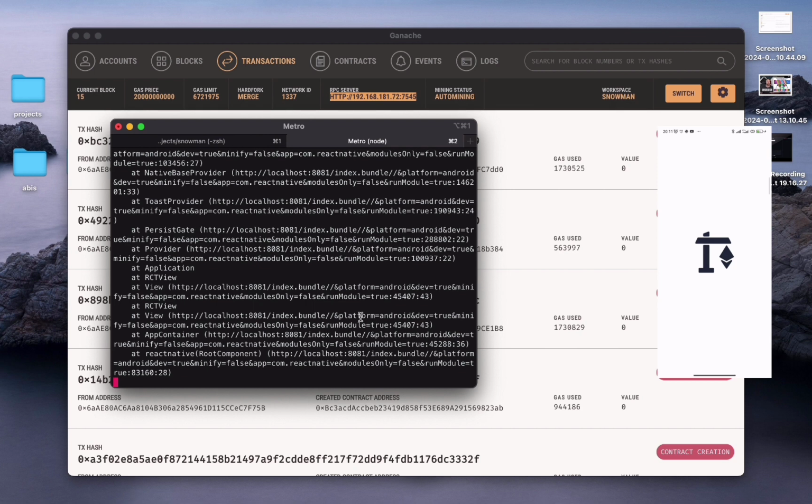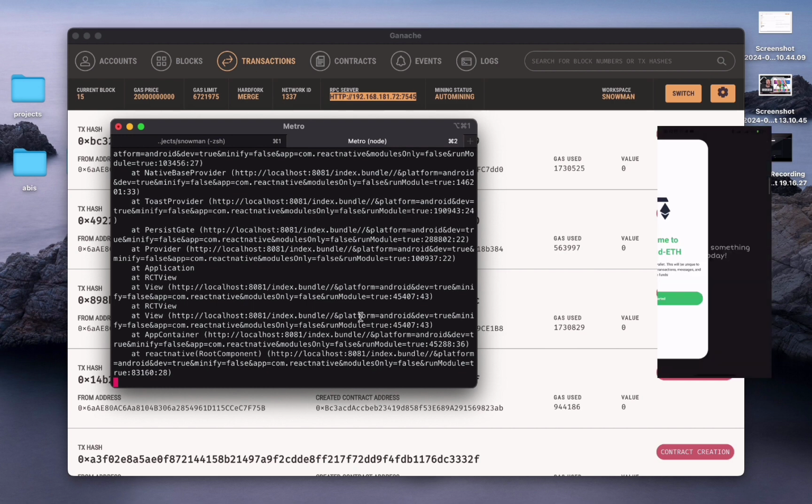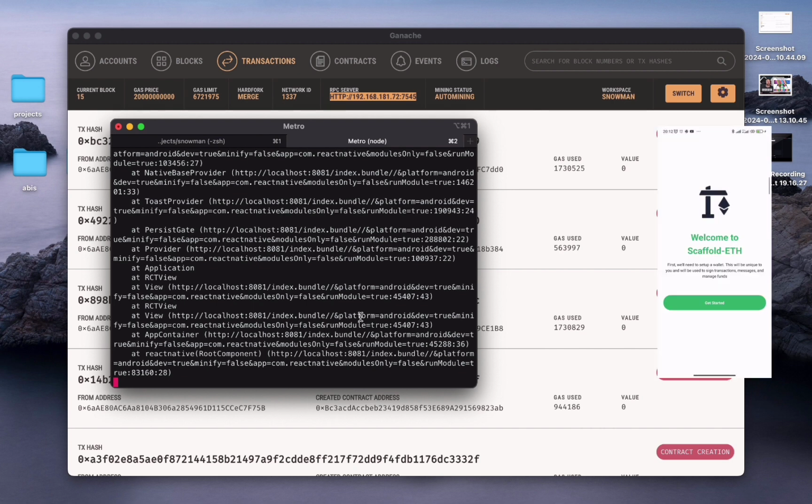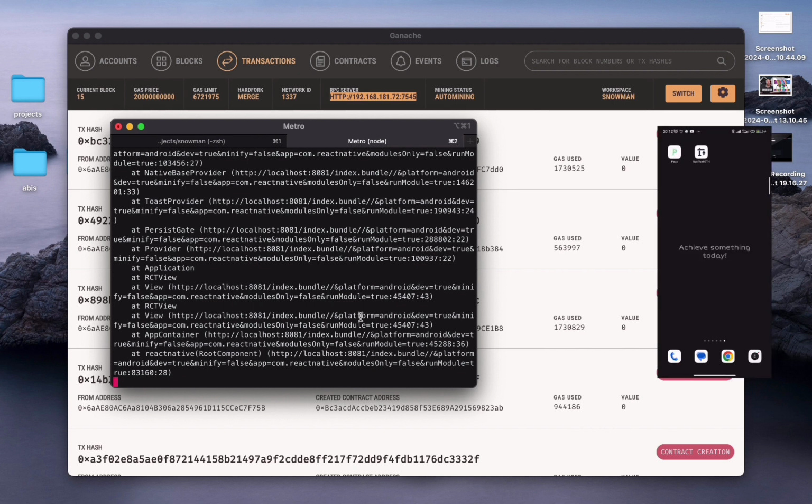Okay, welcome. This error you see here is due to the SSR provider tag used in the NativeBase provider. It can be removed in the NativeBase folder in node modules, or we can just go ahead and ignore it. It doesn't really affect anything.